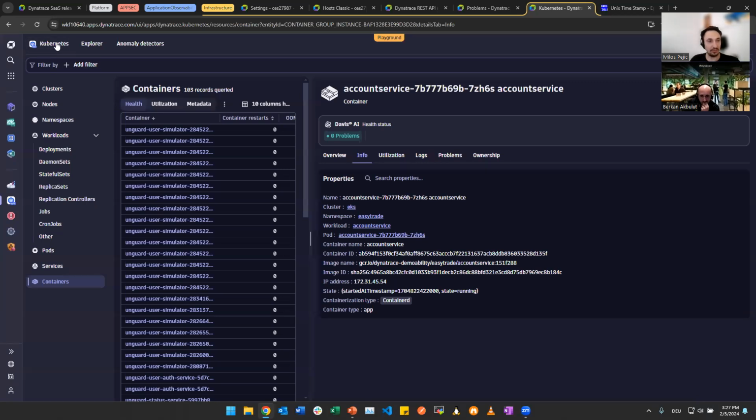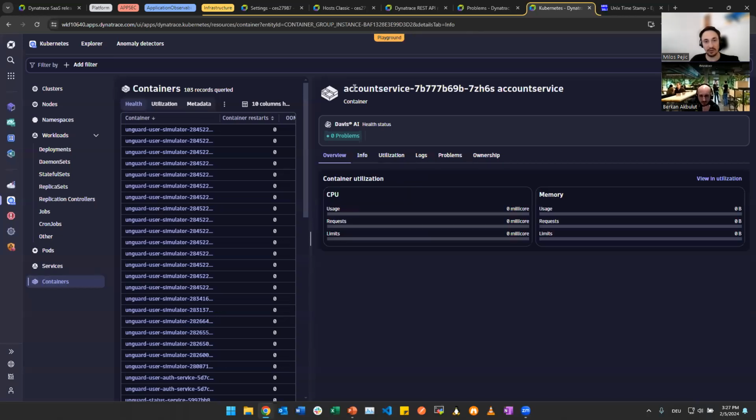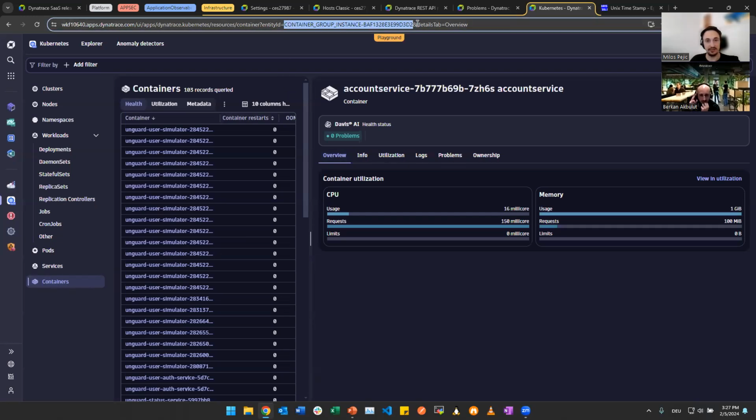So this is what our Kubernetes app looks like in the new platform. We can select here any of the Kubernetes entities: cluster, node, namespace, workloads, pod, services, and finally containers. If we click on such a container, here is the list of all the possible containers. Here is the overview of the container. This container entity is now visible from the ActiveGate data.